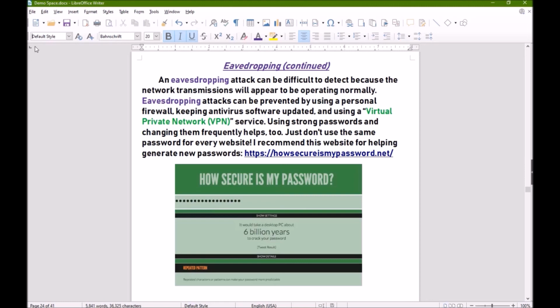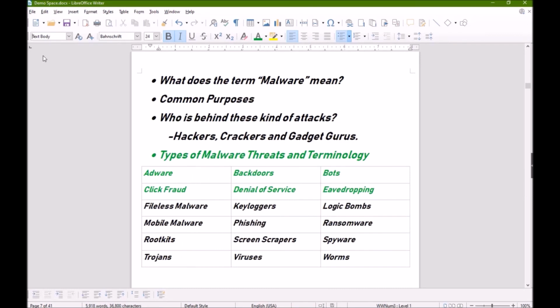I recommend this website for helping generate new passwords. It's howsecureismypassword.net. I believe here's as good a time as any to throw in an intermission.